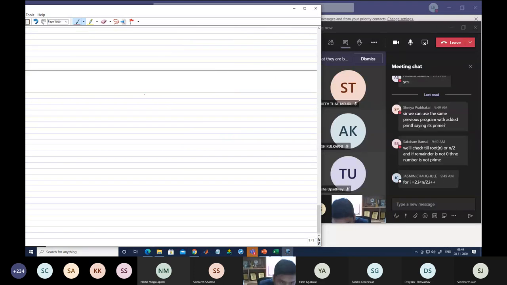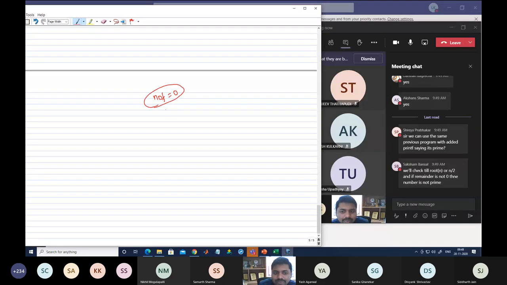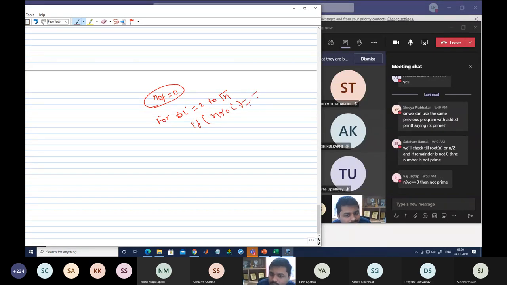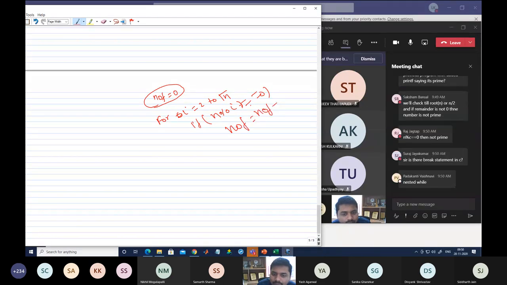Just you can see, we are going to check number of factor equal to 0. Initially, we are going to initialize number of factor equal to 0, and then we are writing for I equal to 2 to square root of n. If n modulo division I double equal to 0, then we will write number of factor equal to number of factor plus 1. Okay. After that, we are going to check if number of factor double equal to 0, then printf number is prime. Else, printf number is not prime.